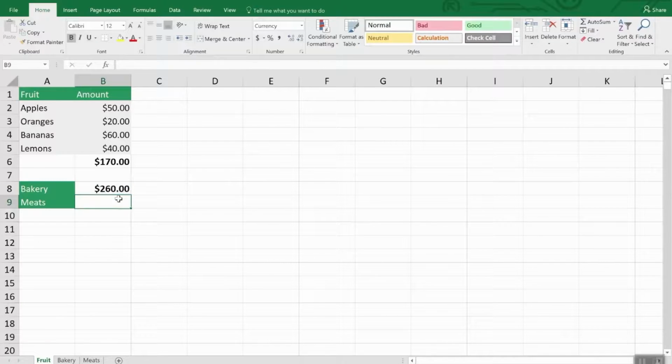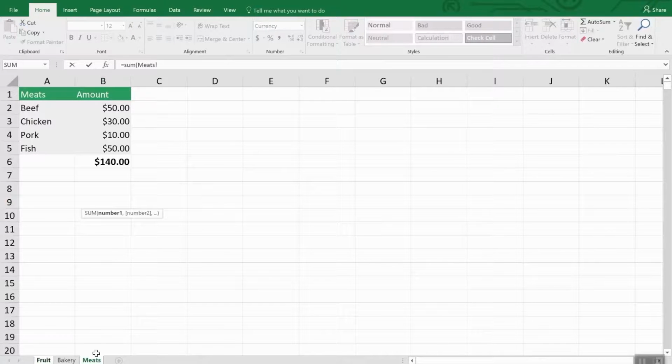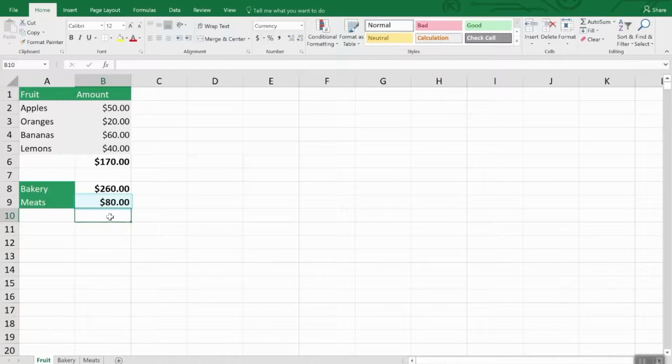Now let's do it again, but this time we don't want the full range of the meats. We just want a couple of the meats. So again, equal sum, left paren, click the meats tab, and this time we want chicken, and we're going to hold down the control key and choose fish. Both are selected, we hit enter, and now we just have those 2 categories brought into the meats tab.